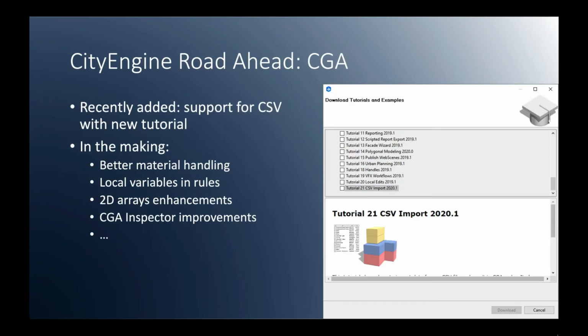The recent new feature of reading CSV files is a big thing, and it allows completely new use cases. By the way, we also recently added a tutorial for this, so you should definitely go and download it. So we'll keep improving CGA, also for ArcGIS Urban, which uses CGA. And things to look forward to in the future are, for example, local variables in CGA, better material handling, and we're also working on improving the interface to the CGA rules in the inspector.